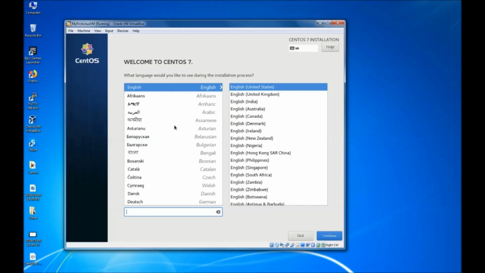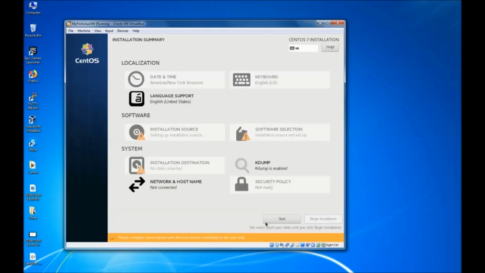However, I am not going to tell you how to go through the installation with a different language. Anyway, I would prefer that you stay on English and then you could pick a different country. Now go ahead and click on continue at the bottom right.